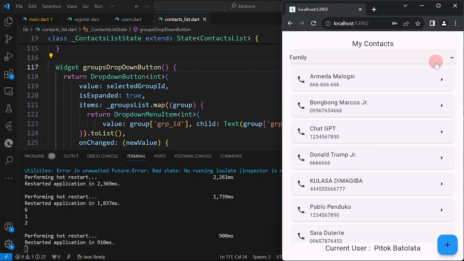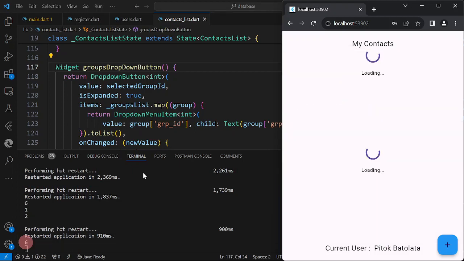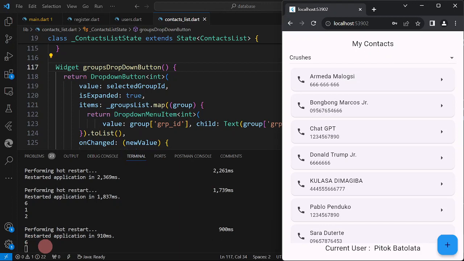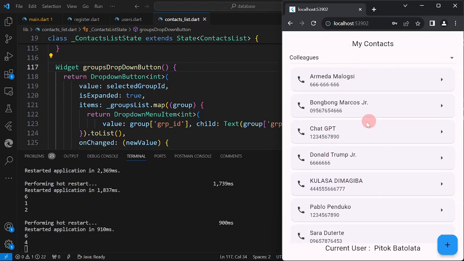Okay, so it now occupies the full width of our screen. So you can see here our value. On the next video, I'm going to show you how we are going to change the display every time the user selects an item or a group here, so that it displays only all contacts that belong to this group.